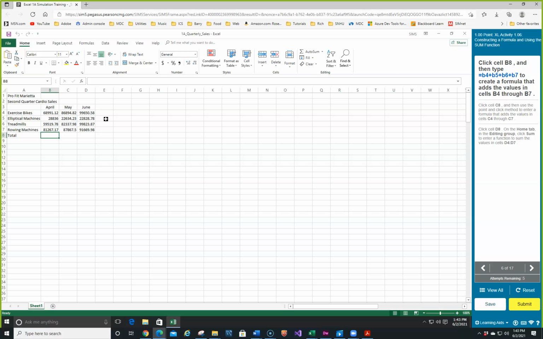Now, this is a formula. This is really not the best way to do it, but I'm going to do it that way anyway. Basically, we're saying we want to add B4 plus B5 plus B6 plus B7. That is a very long way of doing it, but we'll do it anyway. So we're in the total. We're going to hit equals, and then we're going to type in B4 plus B5 plus B6 plus B7. Don't need to hit the plus anymore.